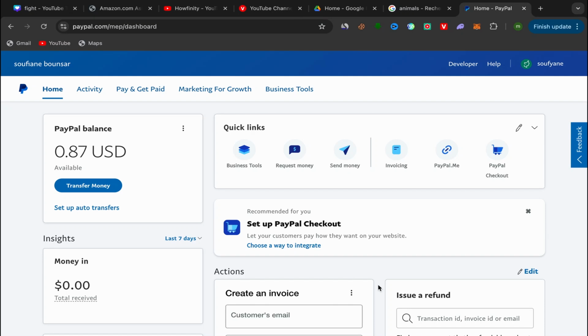In this step-by-step tutorial, I will show you guys how we can send money on PayPal just in a few minutes. This will be an easy and quick tutorial, so let's get started.